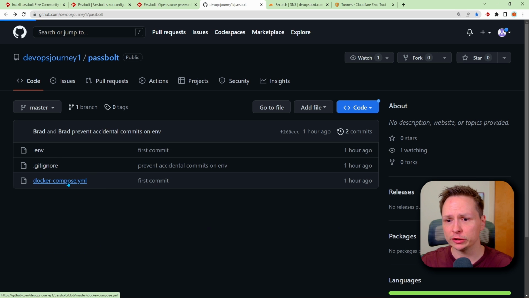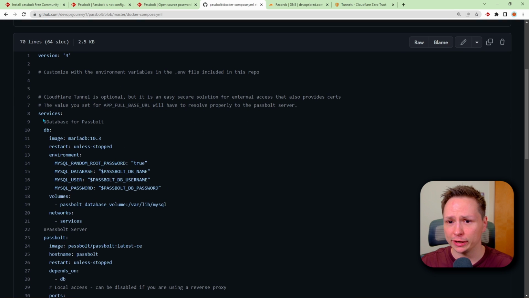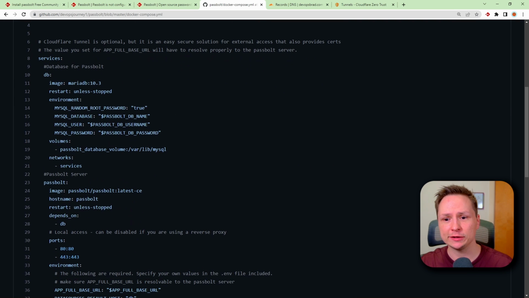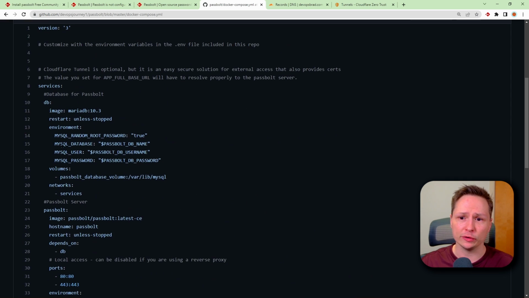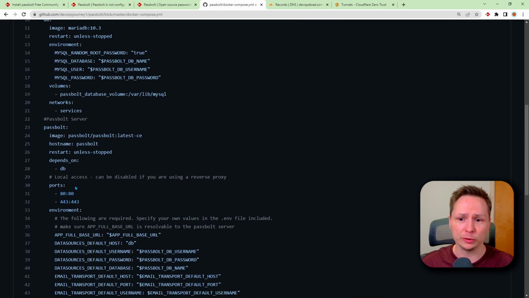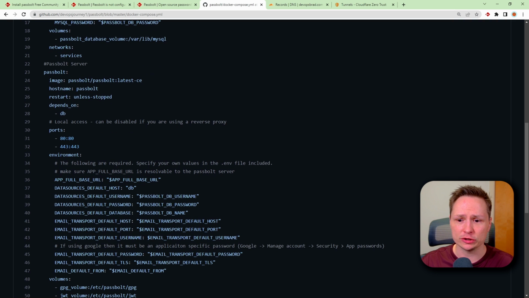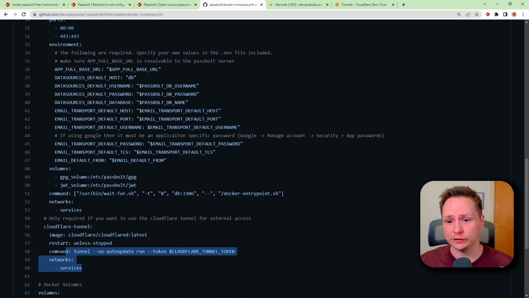So let's go through my Docker Compose file, and you can see it's comprised of 3 different services. So there's the database service, there's the Passbolt service, and then there's this additional service that I've added, which is the Cloudflare tunnel. So the settings for the DB and the Passbolt service are pretty much the same as the official one that Passbolt gives you. I've just added some additional parameters here for setting your email settings and made this accessible using a .env file. So all you have to do is change the settings in that .env file. And then if you want to use Cloudflare tunnels, you can keep this service enabled, but if you don't, you can just comment this out.